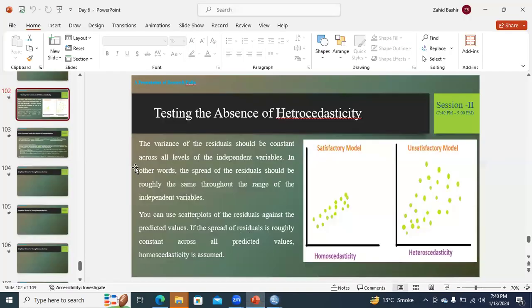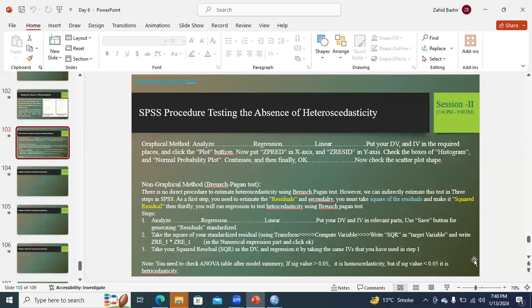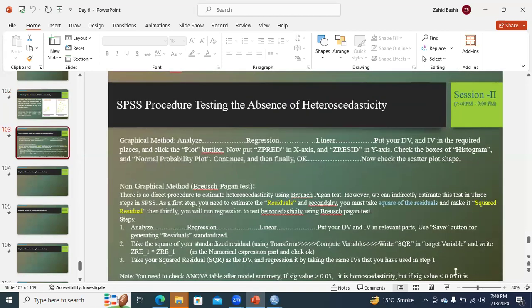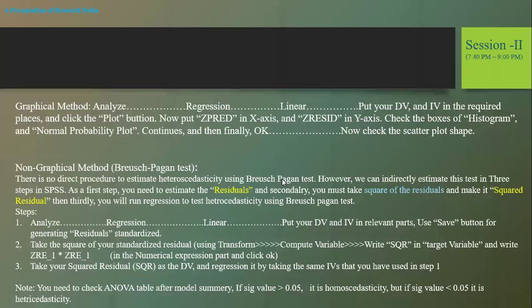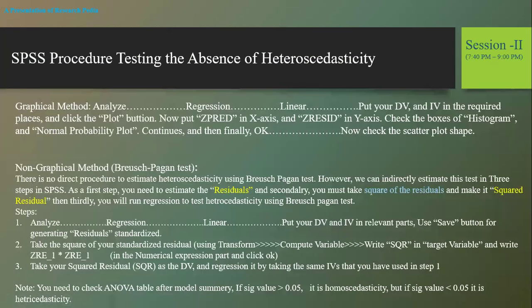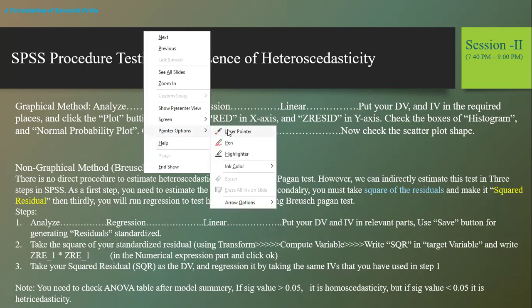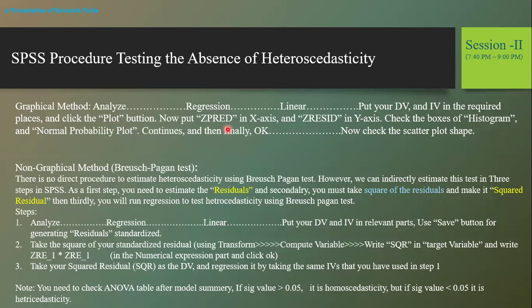So there is a non-graphical procedure, known as the Breusch-Pagan procedure, and you need to understand this procedure because it requires three steps. By default, SPSS does not have any command or menu function to perform the Breusch-Pagan test, but other software like Stata, EViews, and others have this function. They can run the Breusch-Pagan test as a part of their menu bars, but SPSS doesn't have it.